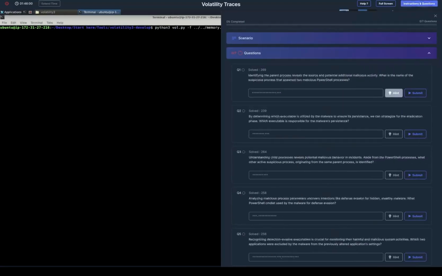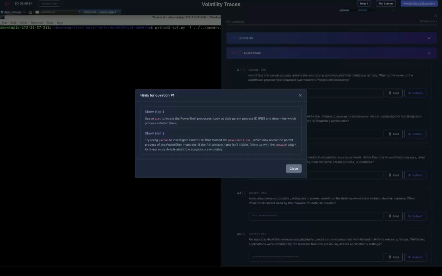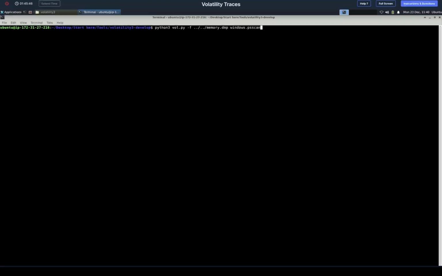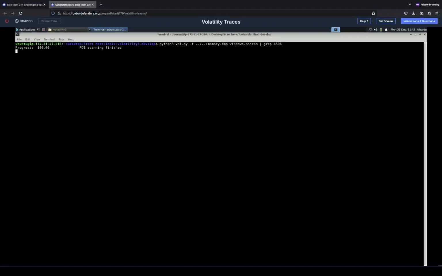What does the hint say? If the full process name isn't available, follow up with the command line plugin. Okay, but wait. I'm going to have to look at a cheat sheet online. Pipe the output into a filtering tool like grep, or findstr on Windows. So we're on Ubuntu Linux. Okay, I see. Well, what the heck?